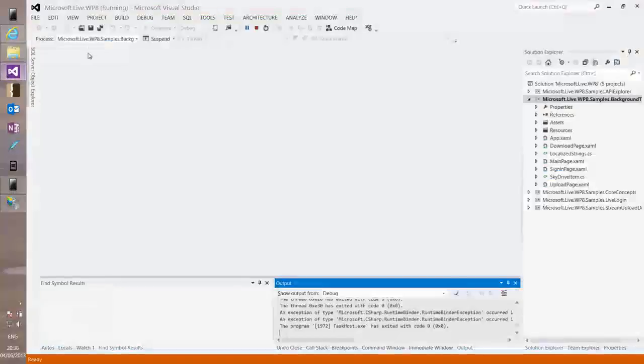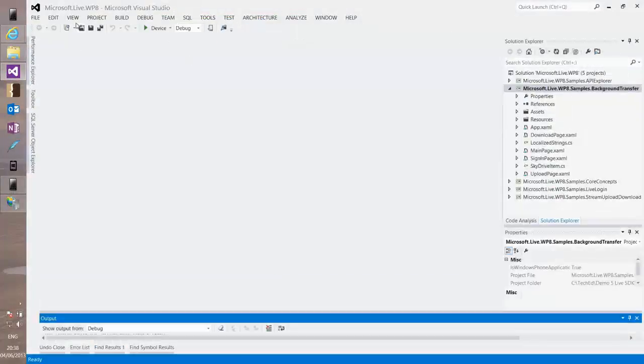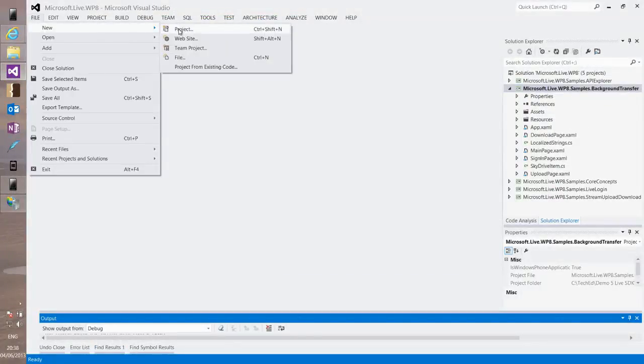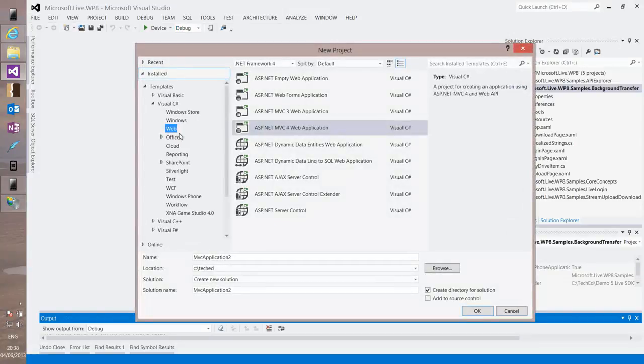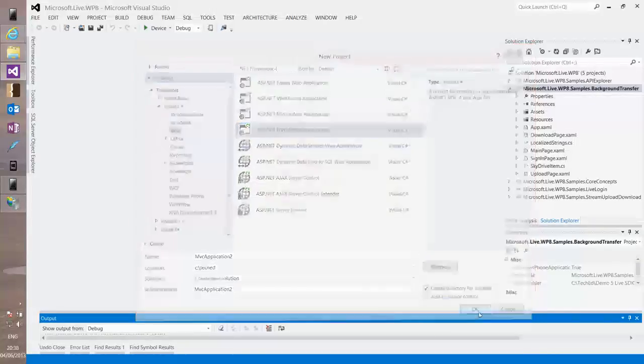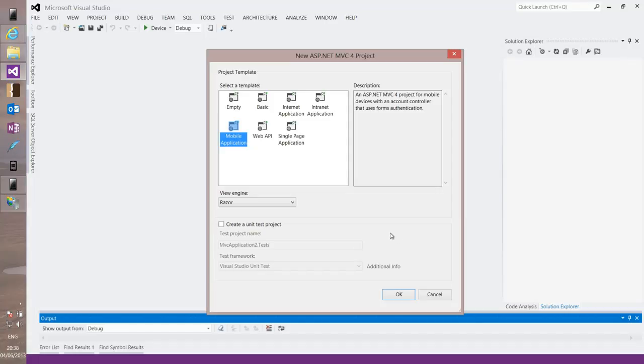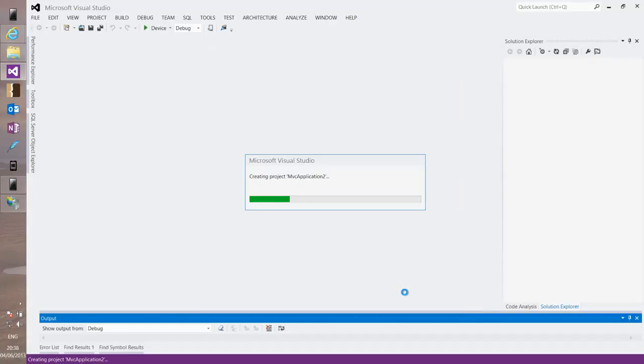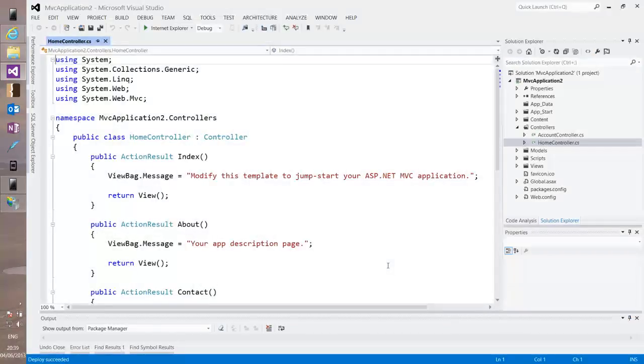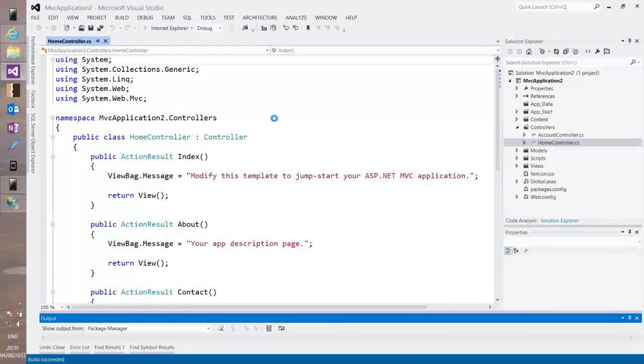Let's go off to Visual Studio. I'm going to go file, new project. Let's create ourselves a Visual C#, a web one. It's an ASP.NET MVC4 web application. I'll accept the default name. So, yeah, mobile application. So we'll create ourselves a little website and it builds the project for us, adding all that ASP.NET goodness into it. And we've got a ready-to-go website which I can test in Internet Explorer on my box.